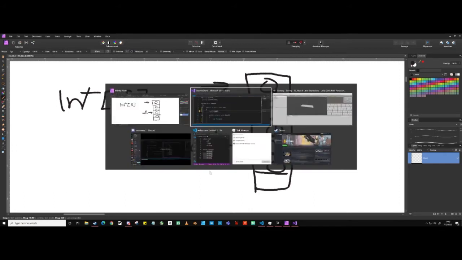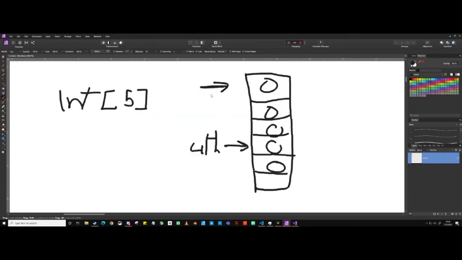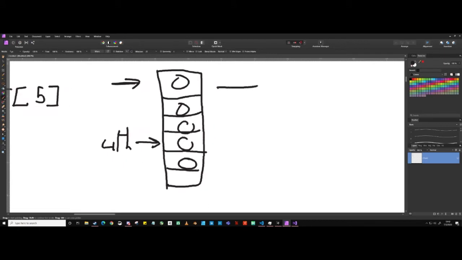The way you do it is that you go to the beginning. This is how the computer does it. I'm just explaining to you so it makes more sense when I show you in code. You go to the beginning of the array, and you have a 5 offset, basically.